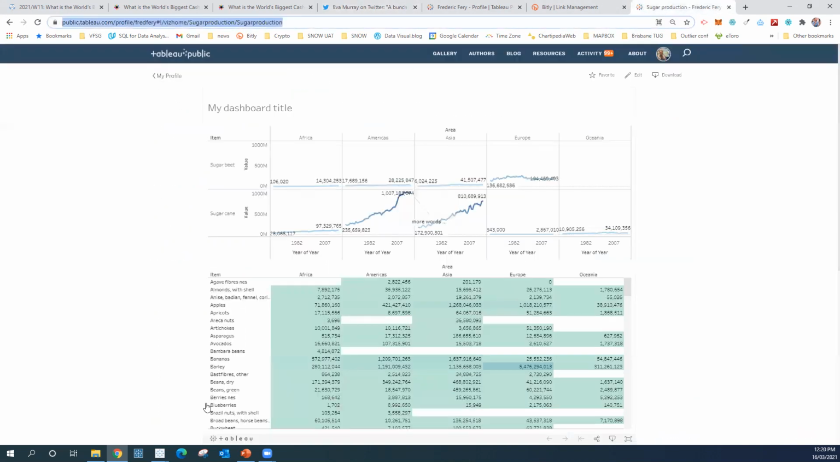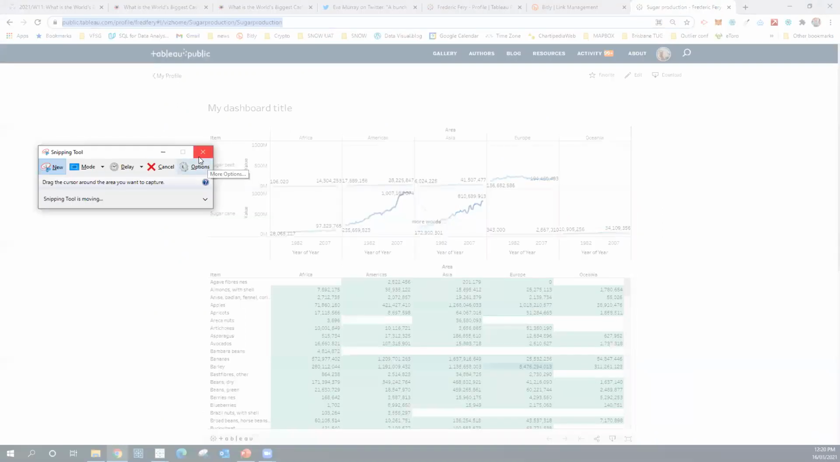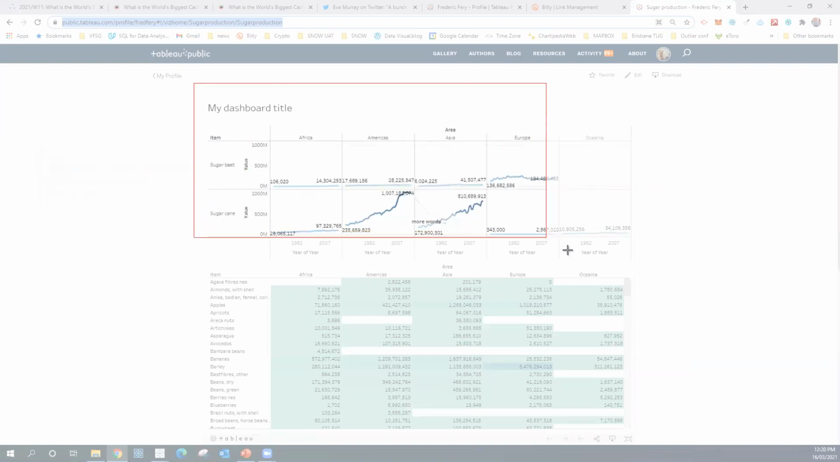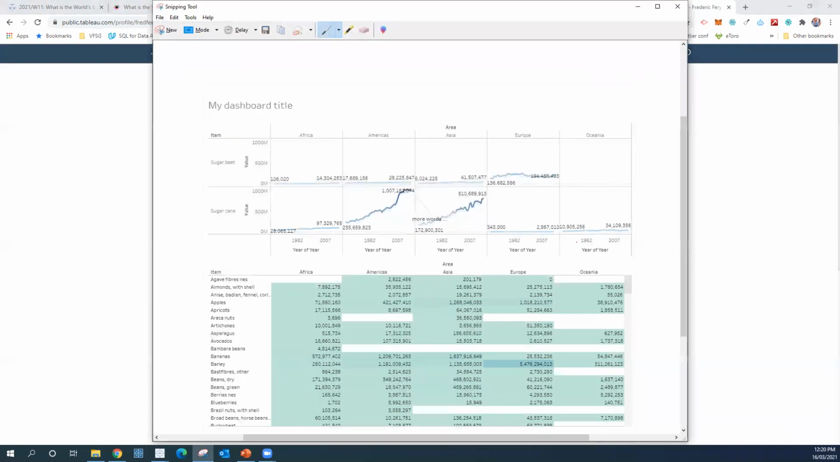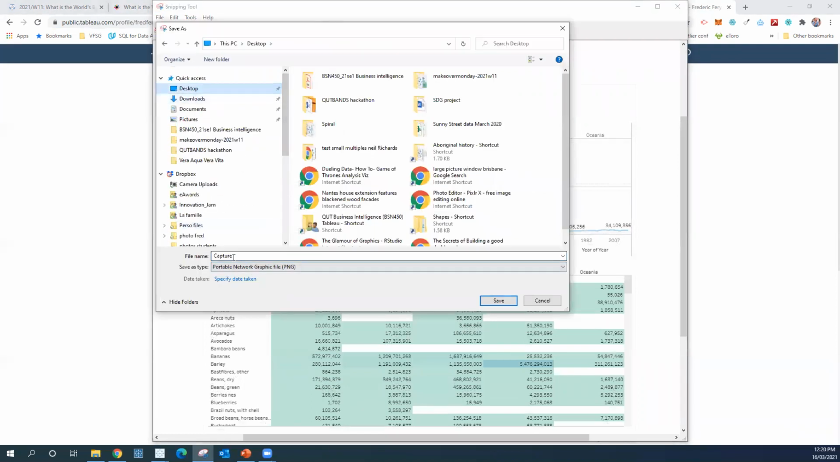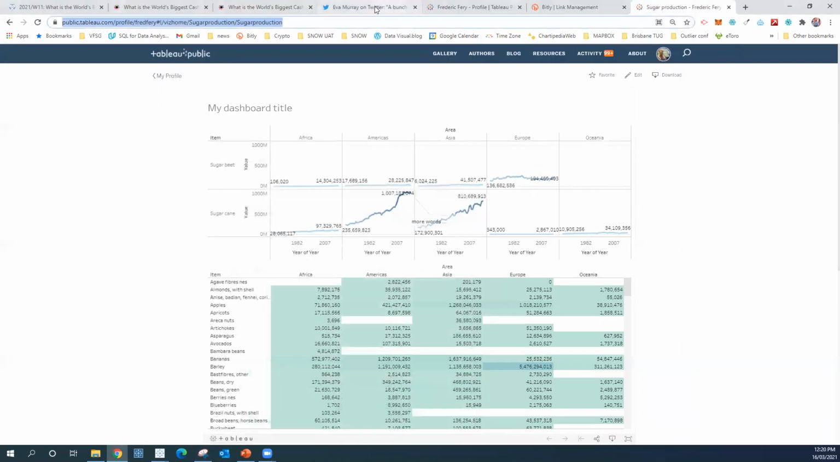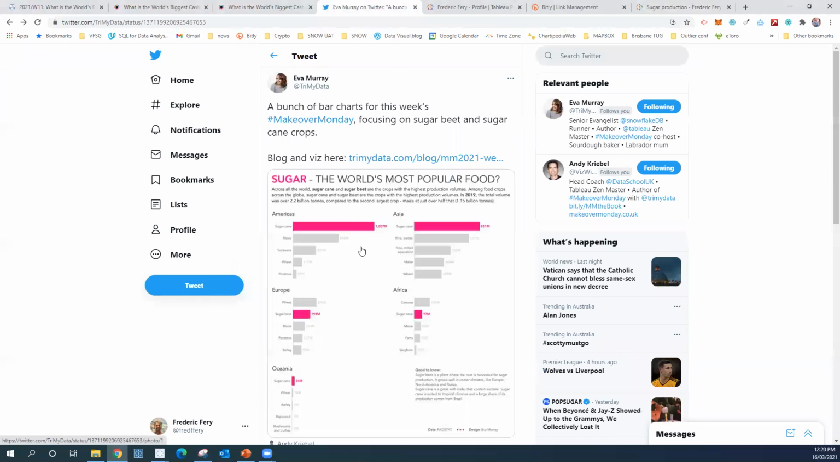A screenshot is as simple as doing a snip. Using the snipping tool or any kind of screenshotting tool, you take a screenshot of your dashboard, save it, and create an image. It's basically capturing your screen. You could copy that and put it into Twitter. That's what Eva did. She included an image, which is a screenshot, and a link to a blog.